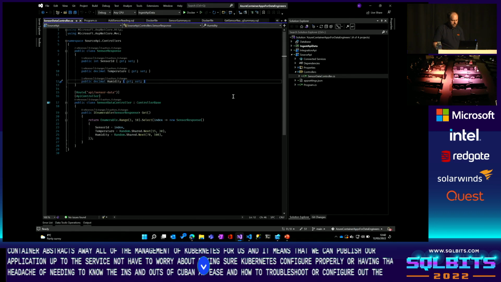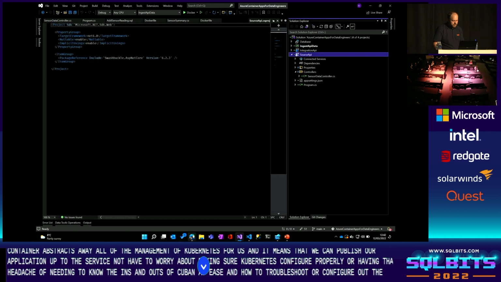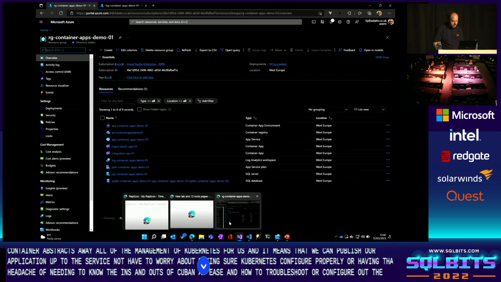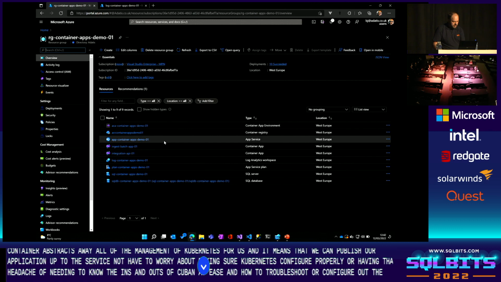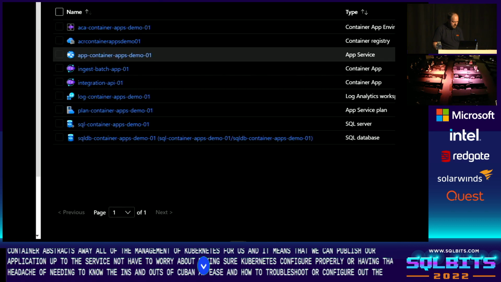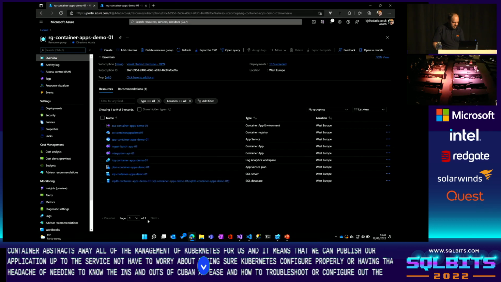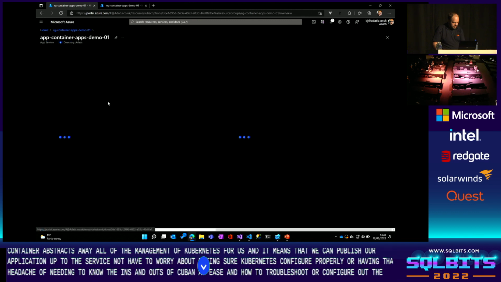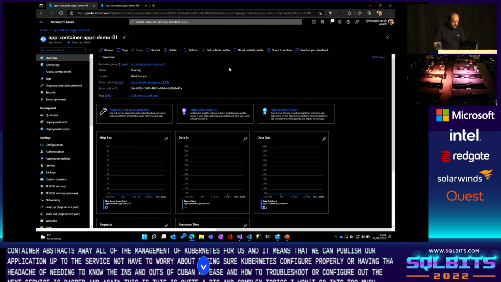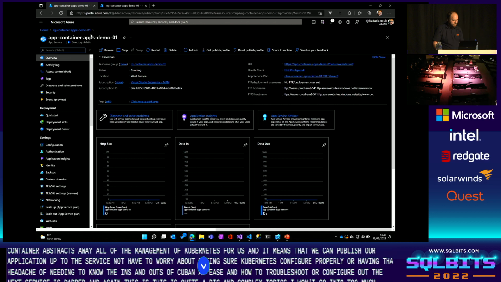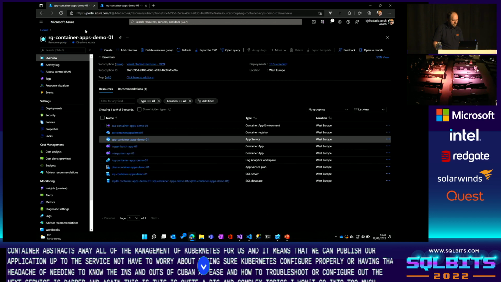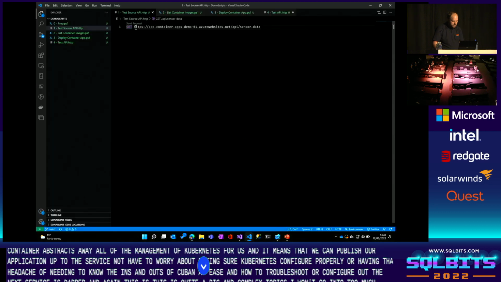So we've got this web application deployed up to Azure. That is deployed as an Azure app service, which you can see here. So that's got our .NET application on that we're sourcing the data from. And then if we test that API, I'll just run this query.